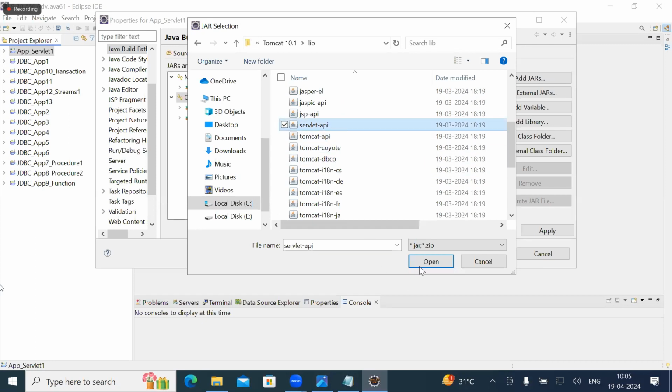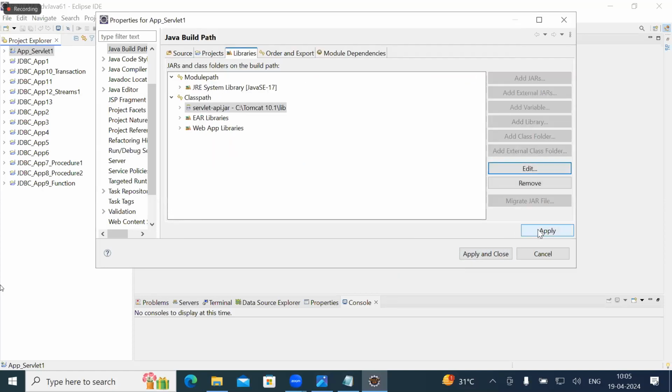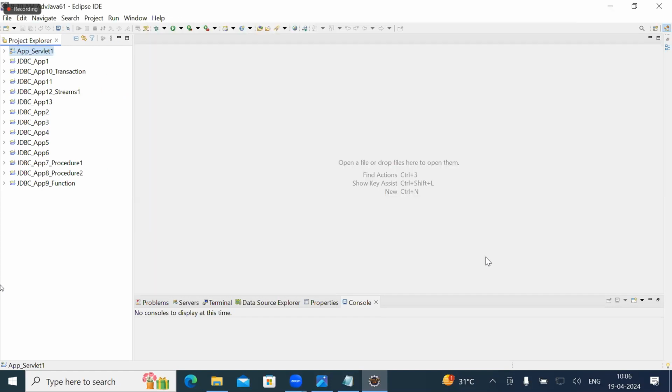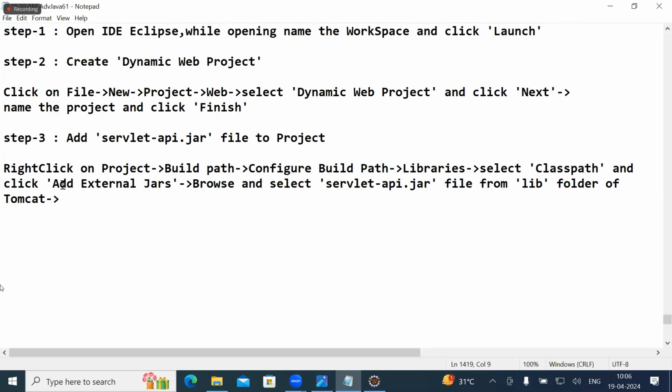After selecting, click on open. Here, open means you will come here. Open, apply, apply and close. Then the servlet API has been added. Servlet API means that libraries you have been added. It's a meaning actually.